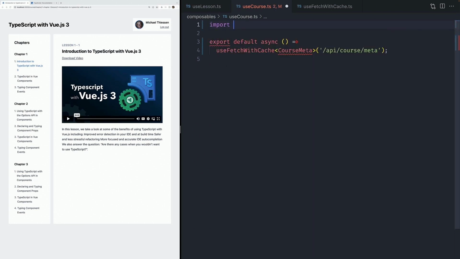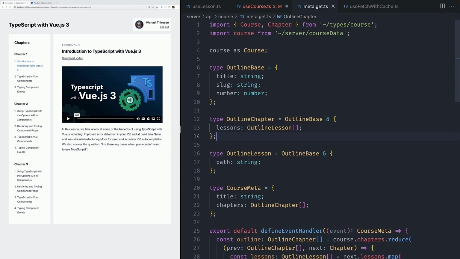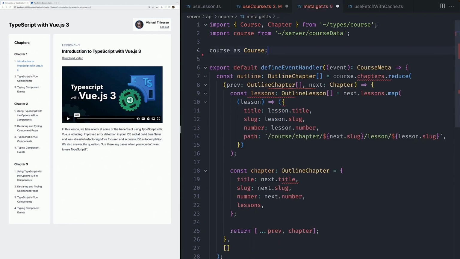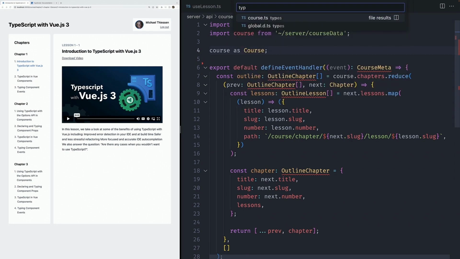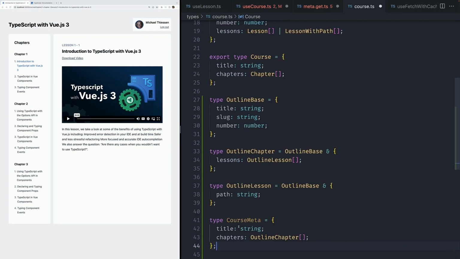And currently, this course data type is only defined in this meta endpoint. So what we need to do is pull out these types and move them into our type file that we have created. So we'll grab these and open up our course types file. And then we'll add them in at the bottom here. And then these last ones here, we need to export as well so that we can use them in other parts of the application.